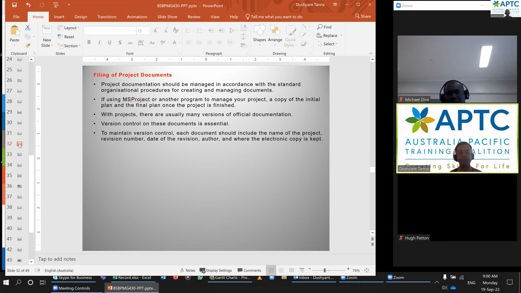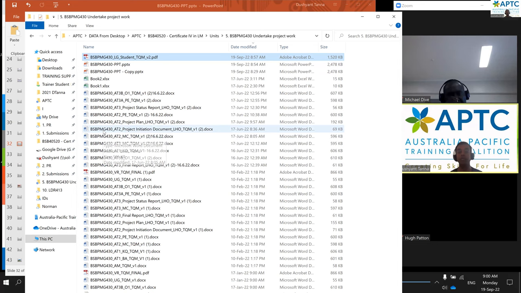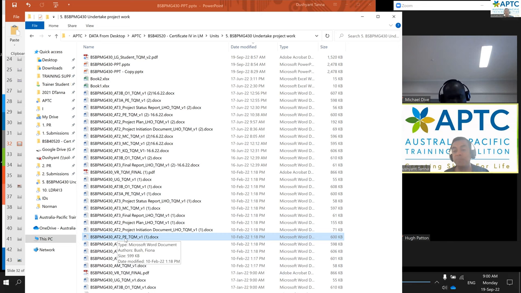Filing documents. Every filing that we follow needs to follow certain guidelines. For example, TAFE has a very decent way of naming files, and that helps anyone identify the document very easily. For example, this one: BSBPMG430, AT2 is assessment task 2, PE is portfolio evidence, TQM, TAFE, consultant material, version world, it's a docs file.